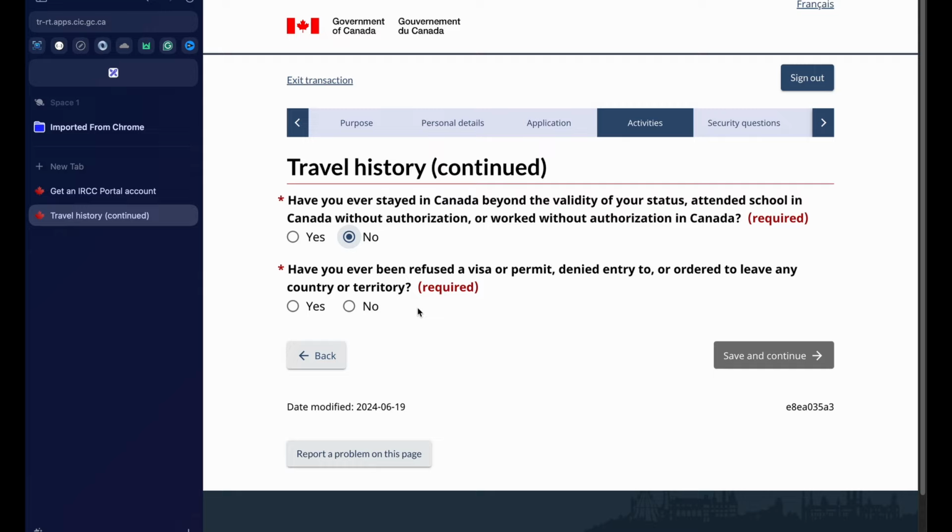Just like with the validity of your status, you also need to discuss if you have ever been refused a visa or permit, denied entry to, or ordered to leave any country or territory, whether Canada or not. You need to explain if you've ever been refused a visa, if you've ever been rejected from a country, if you've ever been sent back or deported from a country. Just like the previous question, this is a crucial question. You need to answer it honestly because they will find out, especially when you give biometrics.